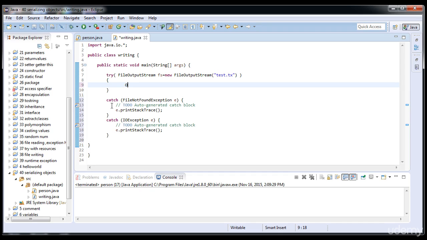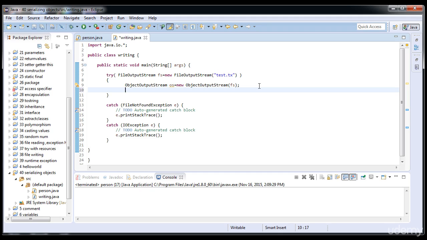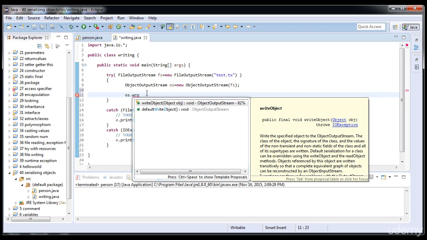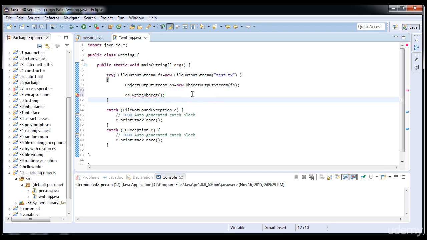And then in between this, first of all write the ObjectOutputStream. Its object is os, equal to new ObjectOutputStream, and then in between this I'm going to write the name of the FileOutputStream object, fs. And now I'm going to write the object in the file. What we need to do is just write os, the object of this ObjectOutputStream, then dot writeObject. So this is the function which writes the object in the file.